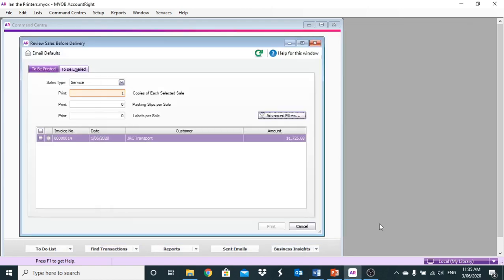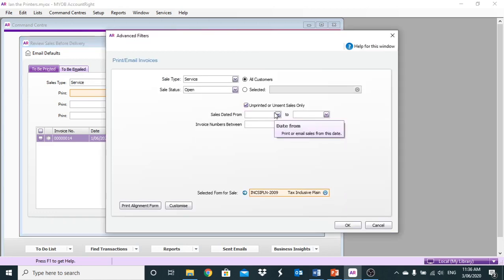Okay, so to print off an invoice. Now, in the exercise, it's got to print off Buy the Chickens and Life magazines. So what we can do is, at the moment it's showing that JRC is to be printed as it's an open invoice.